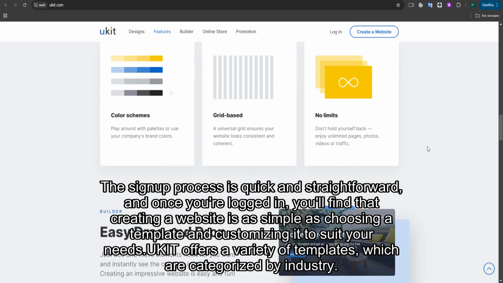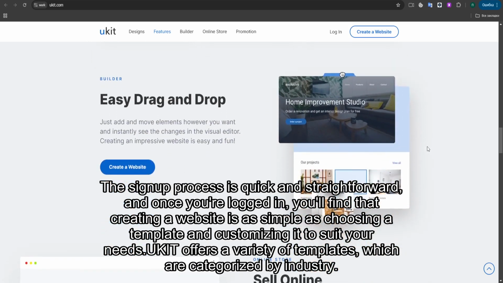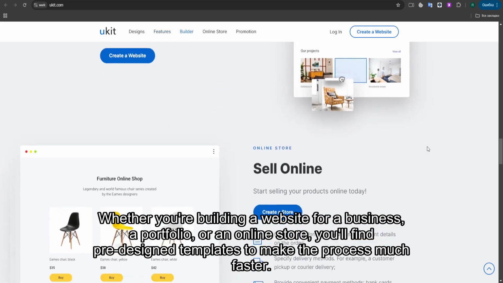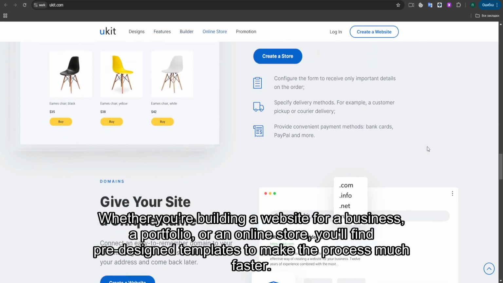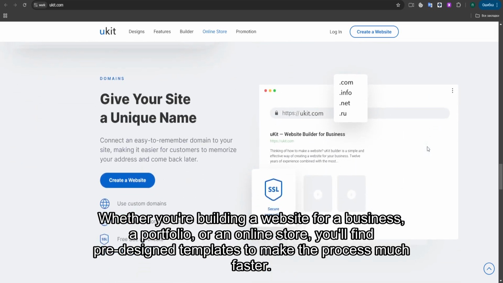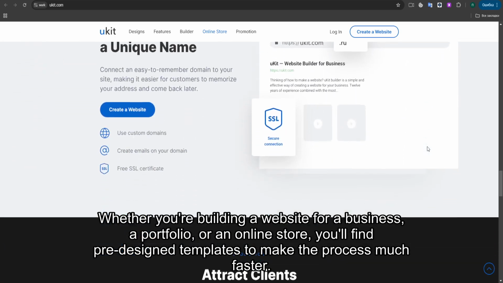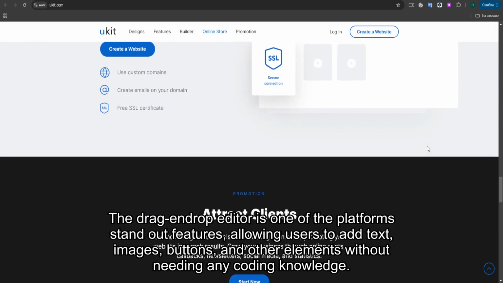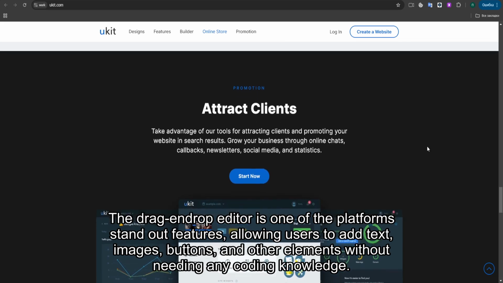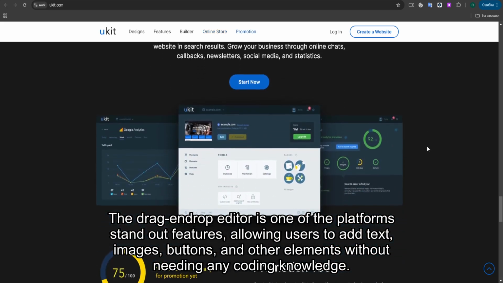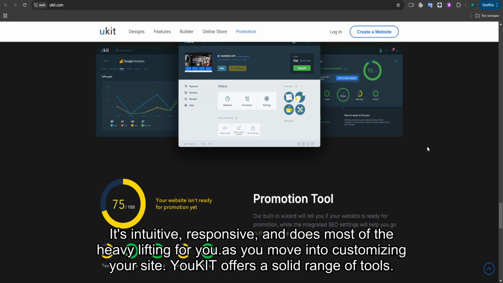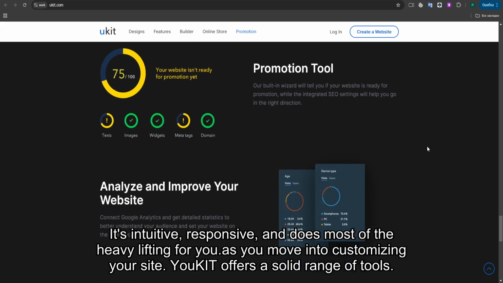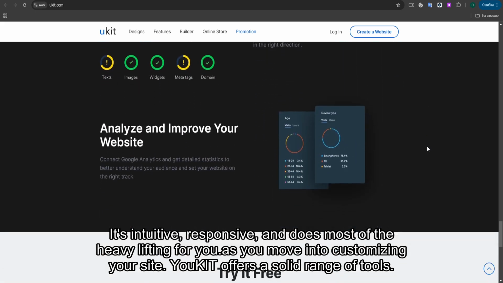uKit offers a variety of templates, which are categorized by industry. Whether you're building a website for a business, a portfolio, or an online store, you'll find pre-designed templates to make the process much faster. The drag-and-drop editor is one of the platform's standout features, allowing users to add text, images, buttons, and other elements without needing any coding knowledge. It's intuitive, responsive, and does most of the heavy lifting for you.